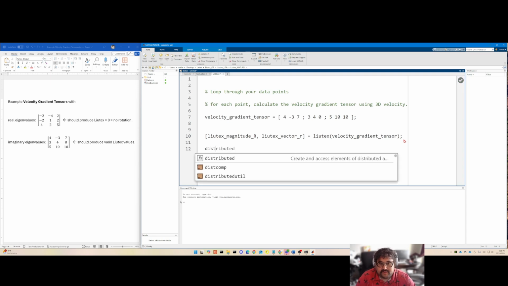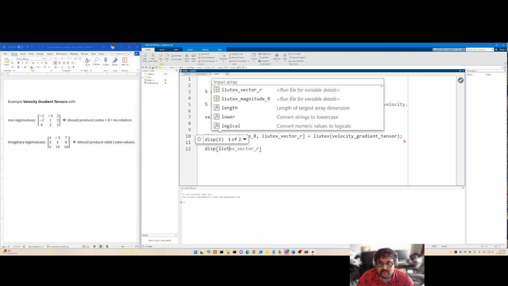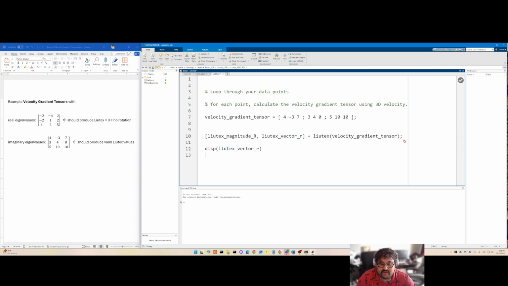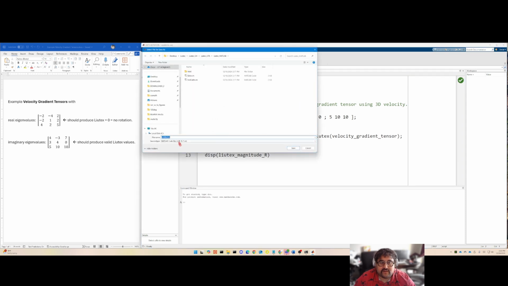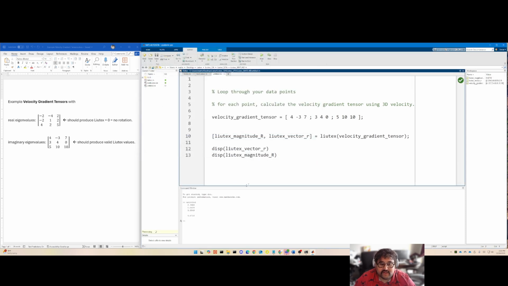And so I'm going to display the Liutex vector r and the Liutex magnitude R, and see what our values are. So I'm going to go ahead and run it, and it's going to ask me to save this. I'll say yeah, untitled is fine.